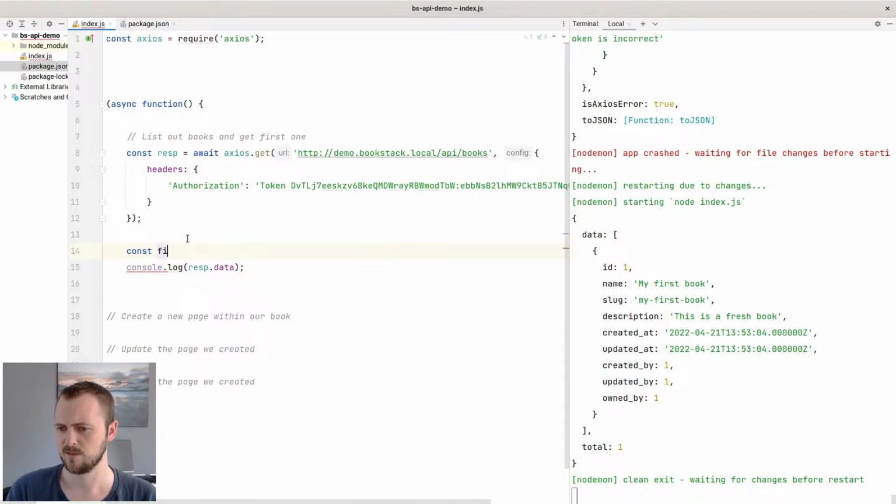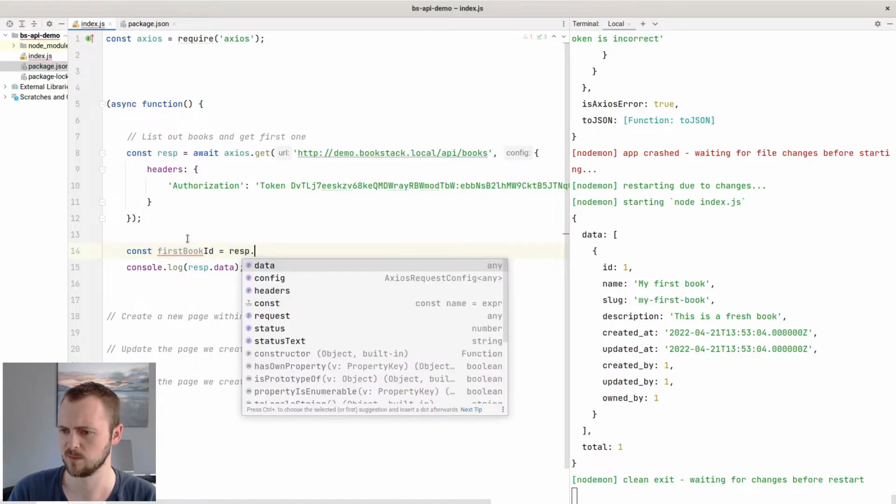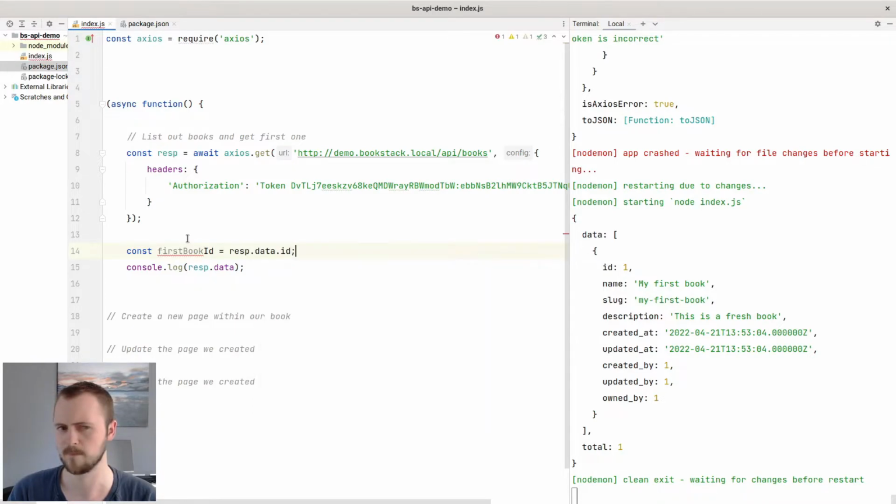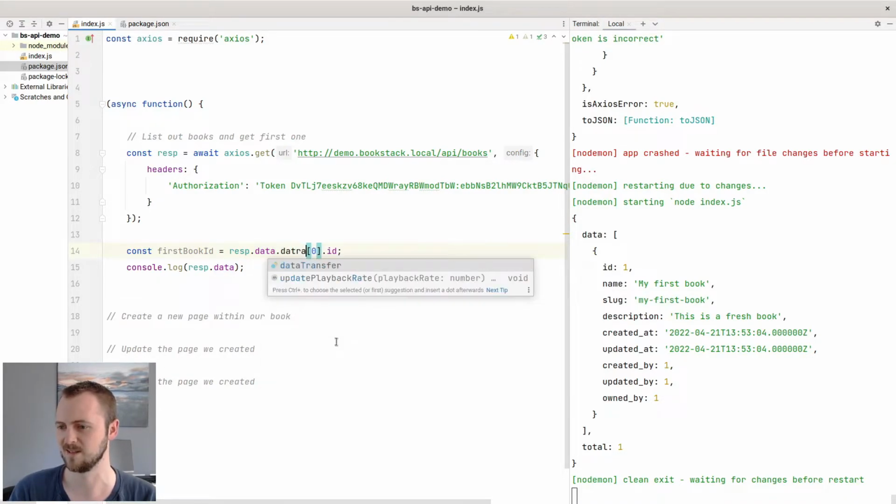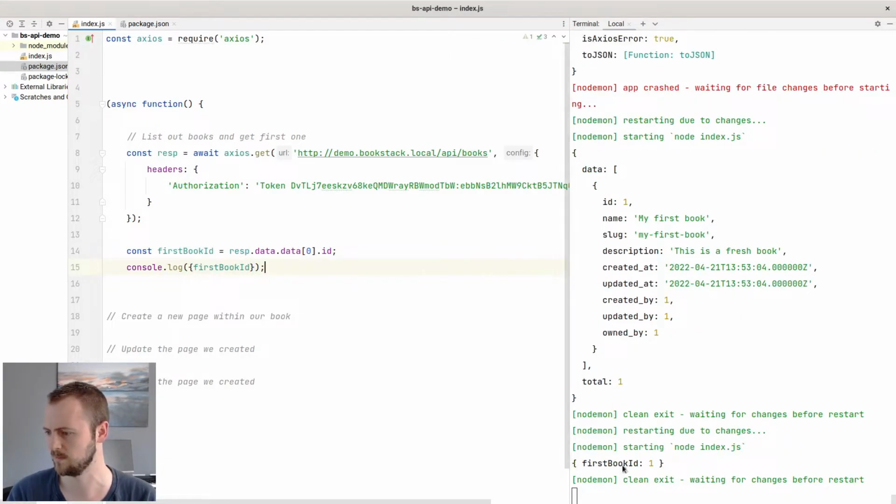And then we can maybe do const firstBookID equals response.data.ID. Oh, no, the response data is an array, so we'll get the first item within the data. Actually, that's still going to be invalid because response.data is this, and we're going to be looking for the data on that. So it'll be response.data.data[0].id, and then if we console log that out, firstBookID, hopefully that should return us 1. Yep, it's returning us 1. Cool.